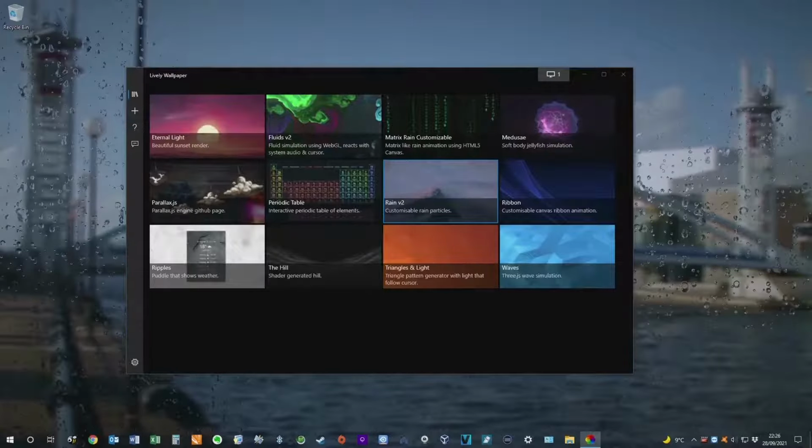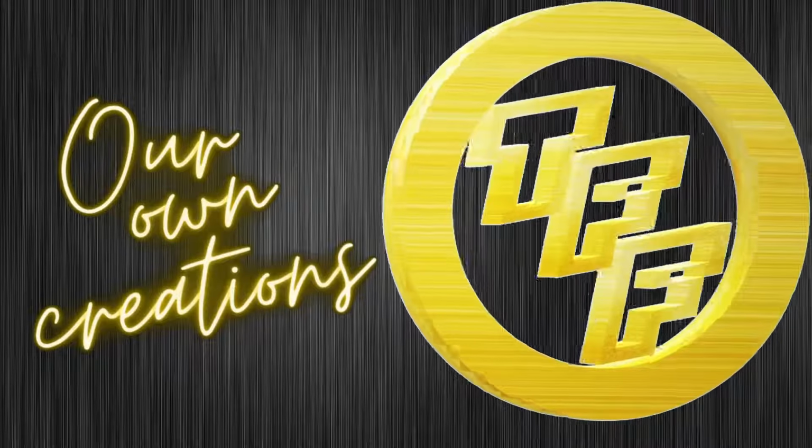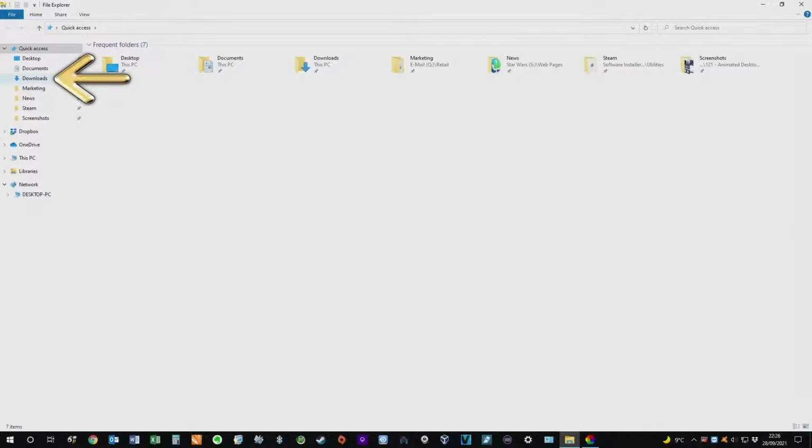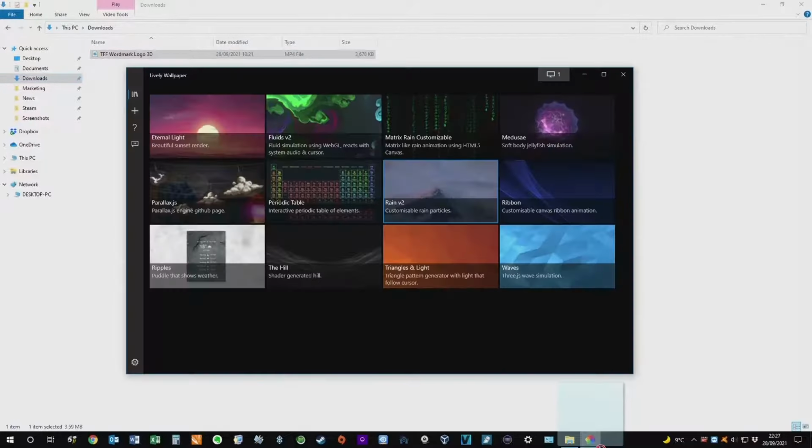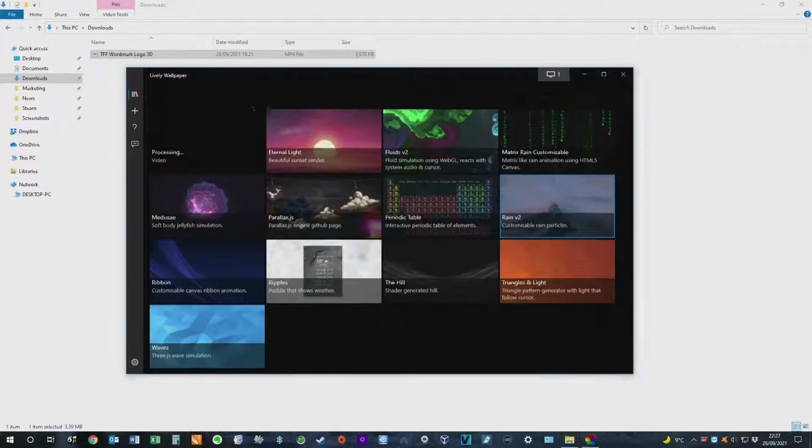Having customised a wallpaper, why not take this further by making our own, fully original backdrop? In File Explorer, we navigate to a video which we've previously prepared. We simply drag the video file and drop it into the Lively Wallpaper main interface.